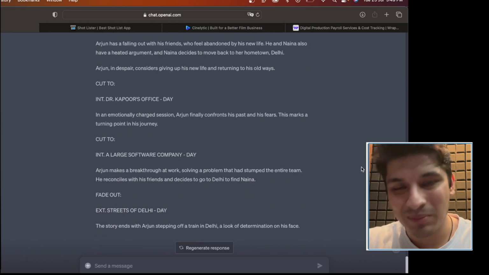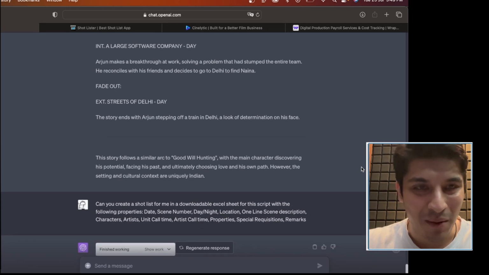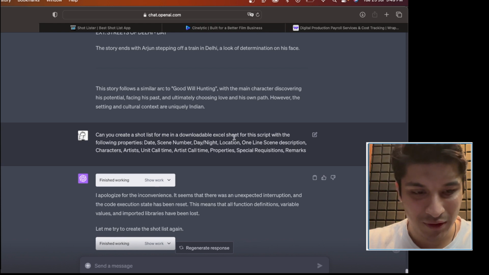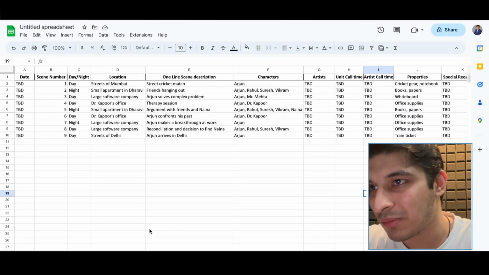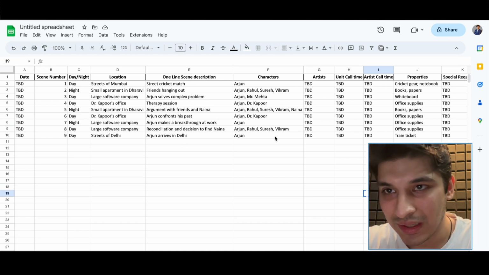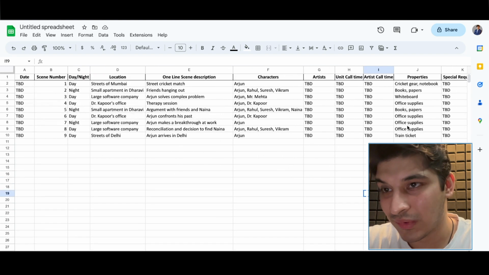Regardless of what the plot is, I think we can use this as an essential tool to start coming up with more stories. Next thing I want to do is I want an entire shooting schedule and a short breakdown of everything I want for this script. Let's see if ChatGPT can make that for us in a downloadable Excel format, because Code Interpreter can do that. So I ask for this, and yes, we get a spreadsheet with the date, scene number, whether the shoot is day or night, there's a location, there's a one line description of each scene, characters, artists, units, call time. This is super helpful, right?